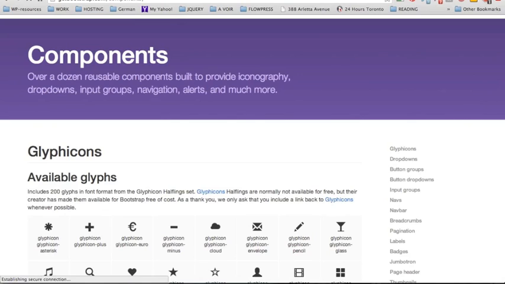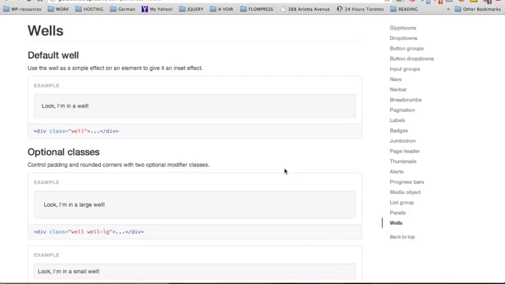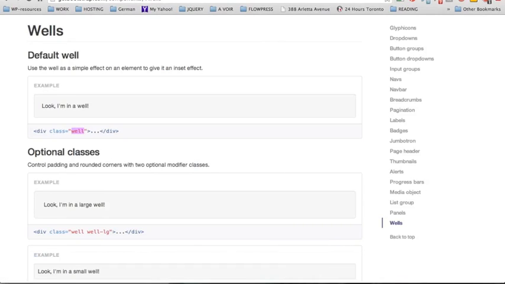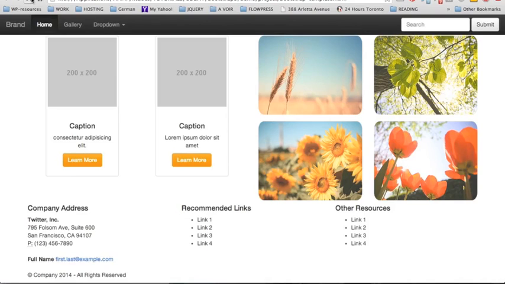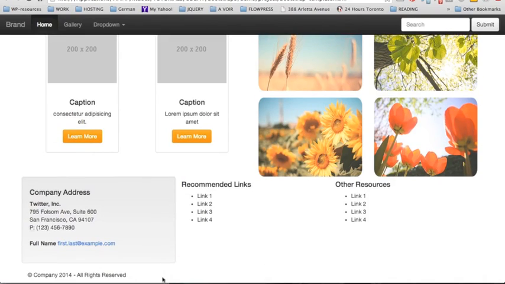Back to the Bootstrap site, we're going to go to the components page and find the section for wells. Using the class well allows us to create a simple and nice effect. So we're going to copy this class and paste it back in our template for the company address. Back in the browser, we check out the result, and here it is. Now we have the company address with a nice light gray background and rounded corners.